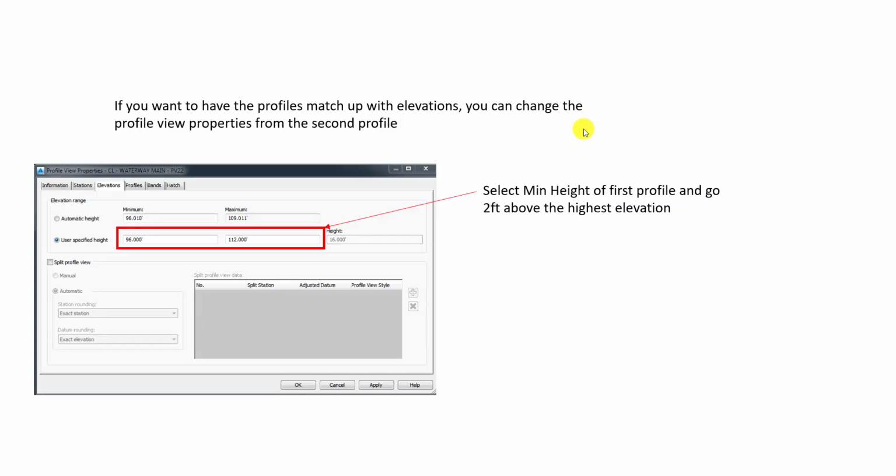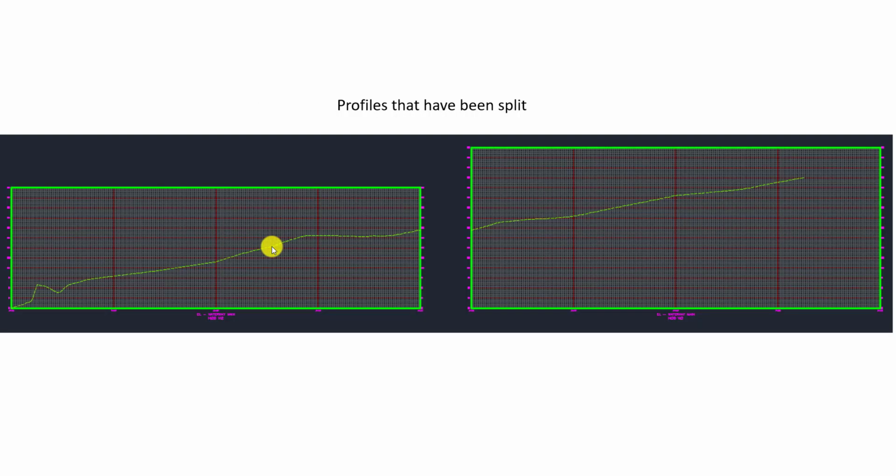Now, if you want the profiles to match up with elevations, you can change the profile view properties of the second profile. If you select that specific profile, the second one, you can change your user specified height so you start at the elevation of the other one next to it. Select the minimum height off the first profile and go 2 foot above the highest elevation. In this case, it just continues with that elevation 2 foot above. Pretty straightforward, but it's confusing when you split these profiles.